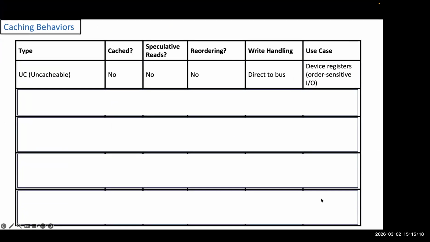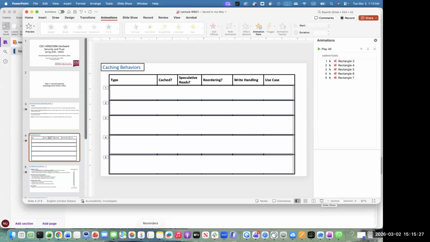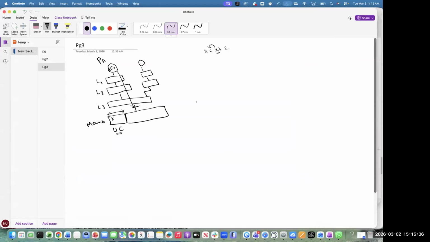So what are the examples? Like use cases, device registers are order sensitive IO. Why does it make sense to not cache, for example, the device registers? Let me go to one node. Let's say using the system bus, I have also connected an IO device here. Let's say IO device one, right? Internal to this IO device are some registers. Let's say some control register A, right? Control register A.